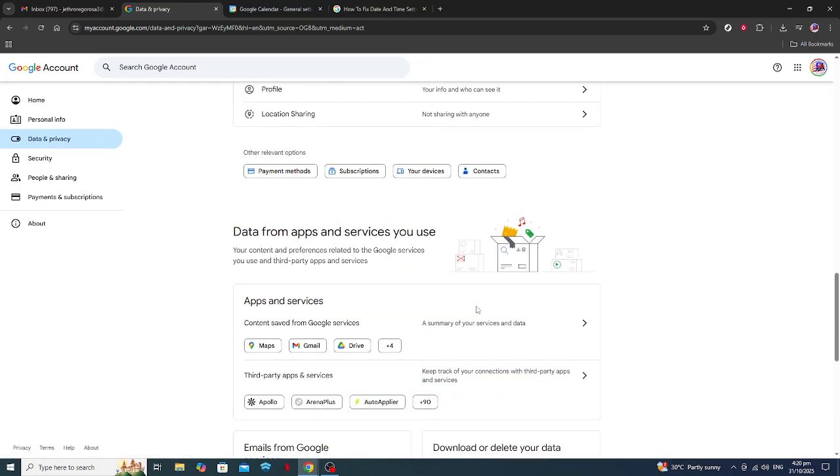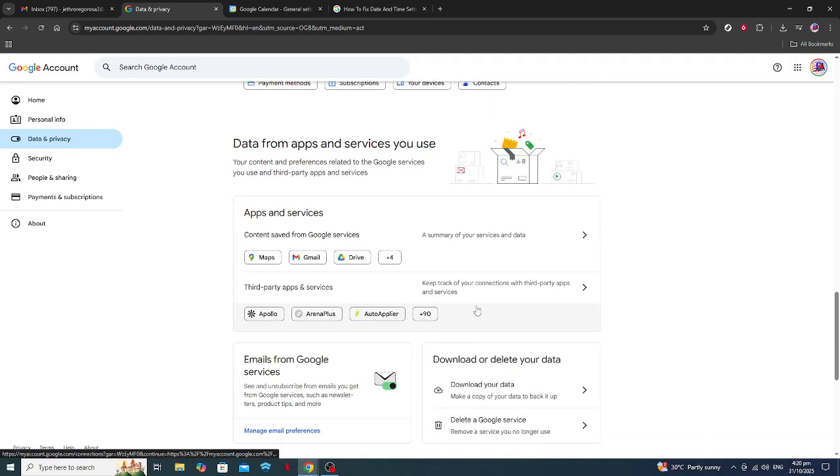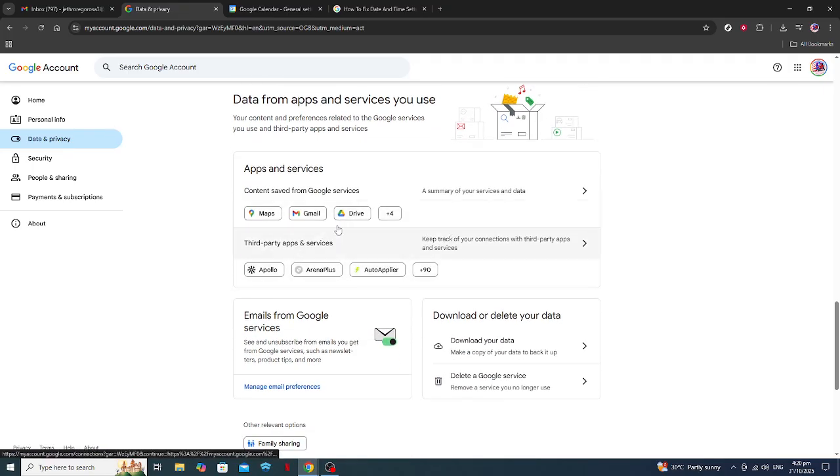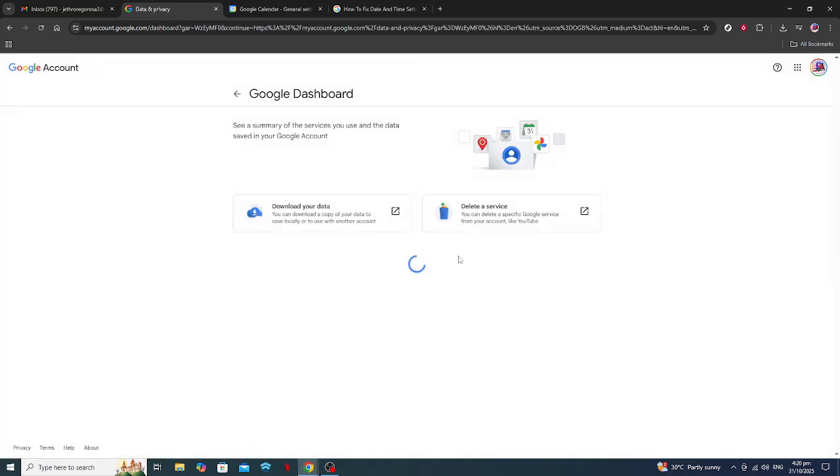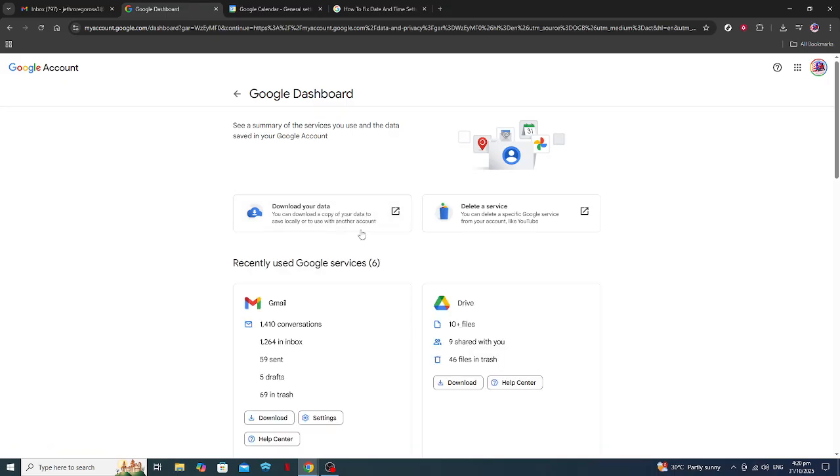Remember that any changes may take a little while to sync across all devices and applications connected to your account. Once you've completed these steps, return to Gmail and check if your emails now display the correct date and time information. And there you have it. By following these steps, you'll have resolved any discrepancies concerning date and time in Gmail.